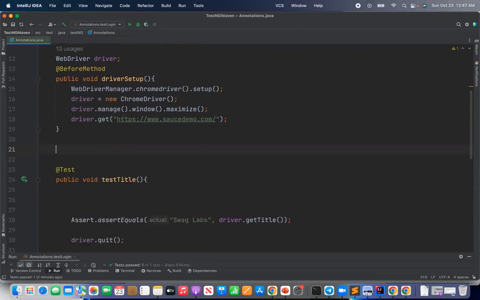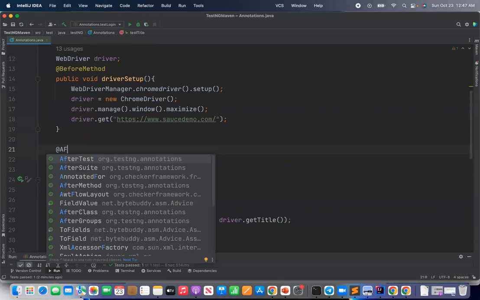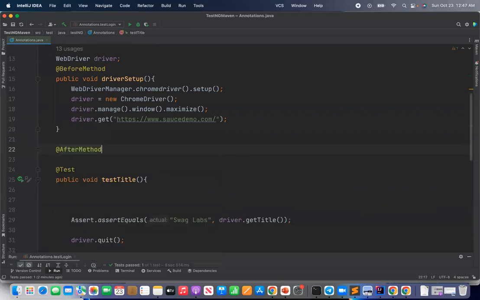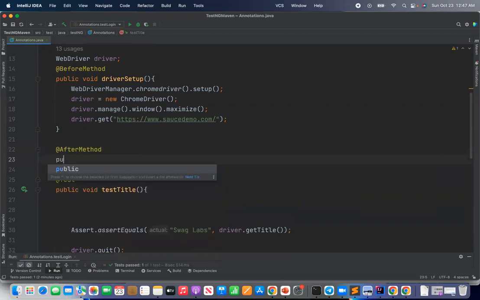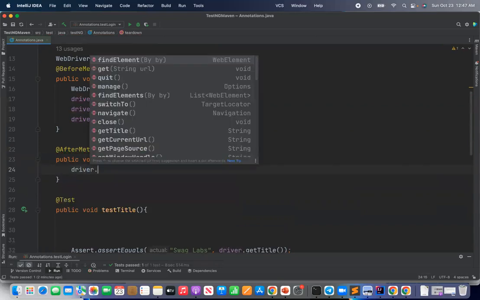In the same way, we also need to close the browser for every test case, right? We need to close the browser, and there is also another method, and it is called the After method. So let me write the name, and let's call this tear down. Tear down means terminated, right? And we are going to put driver.quit.